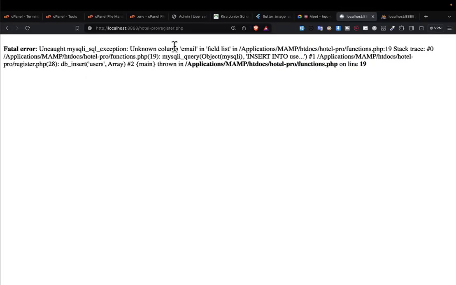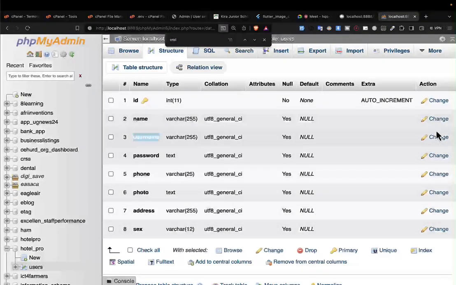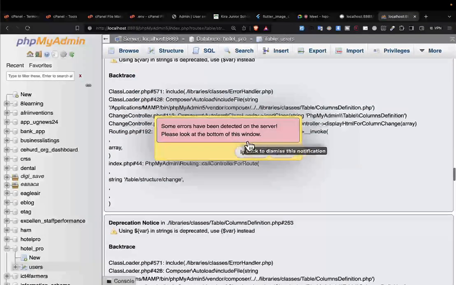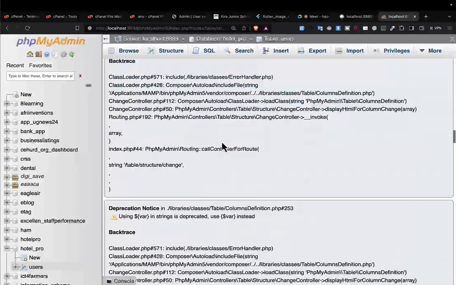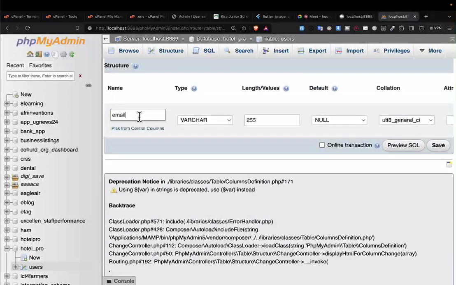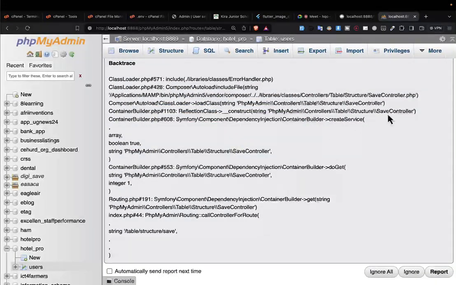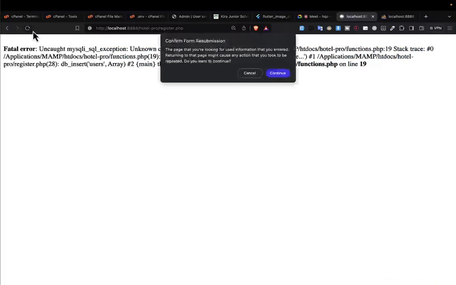There's an unknown column called email. We don't have email in our database, we just have username. Do you need username and email, or just one of them? I think we should change this username to email. Let's go ahead and change it here. Instead of the word username, let's put email. Okay, everything is now fine. Let's submit again and refresh.